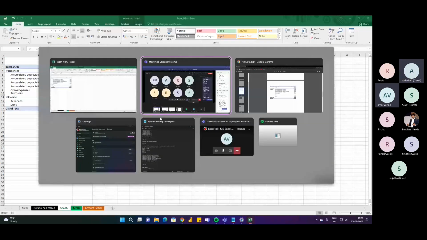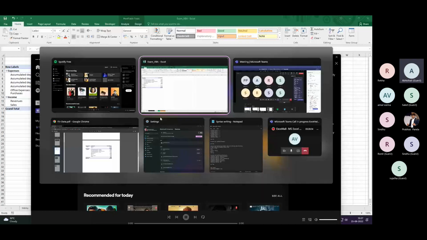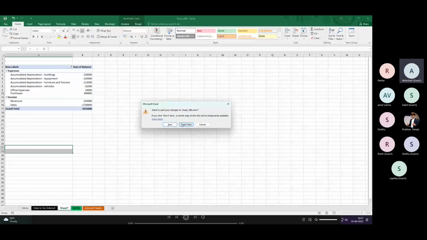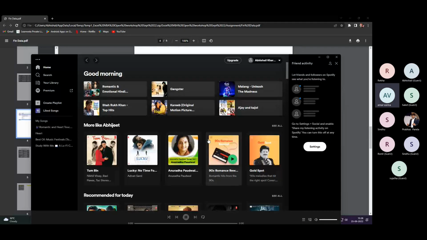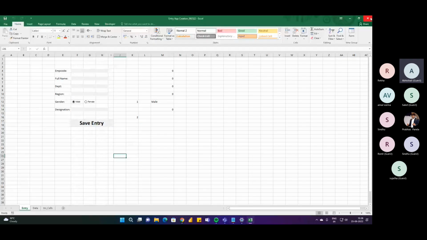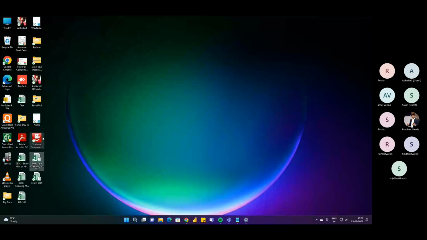Can you see this? Yes, want to save changes, right? Yes, do it, click yes. It was not coming. Save it. You are not able to select that also. No, the file is gone. Maybe. No, it's not. No, the file is gone.